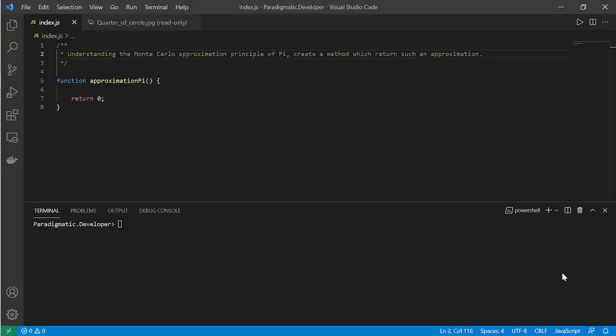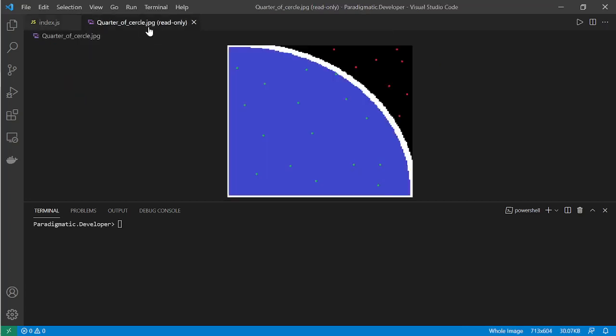Hello, everyone. Today we will take a look at a question which comes up in interview questions about Node.js and JS in general. The question relates to a method of calculating pi. If I had to summarize it, I would use a little picture here to display the principle.